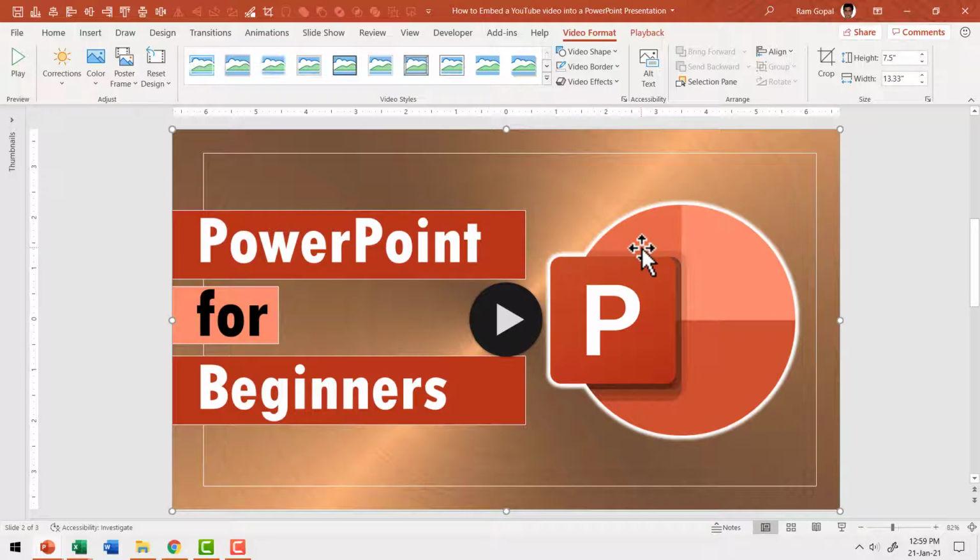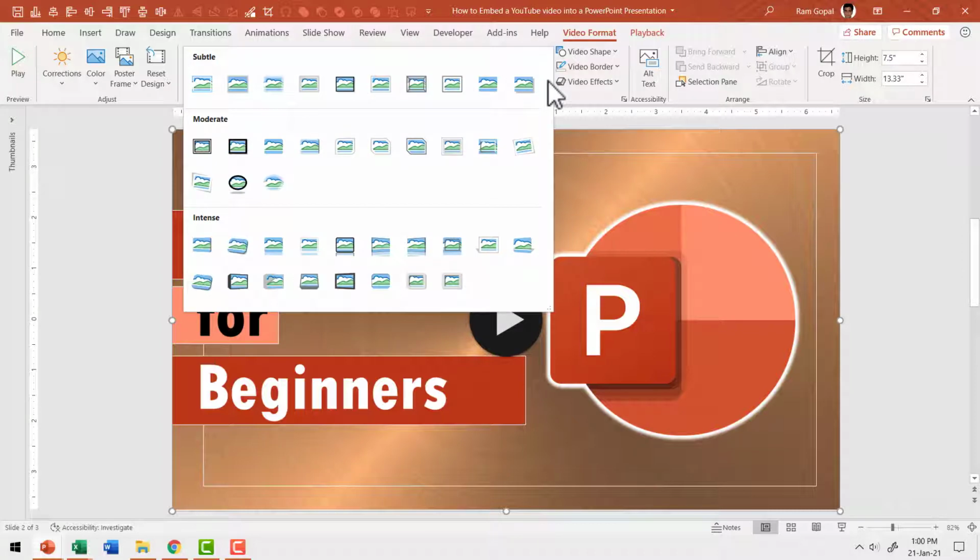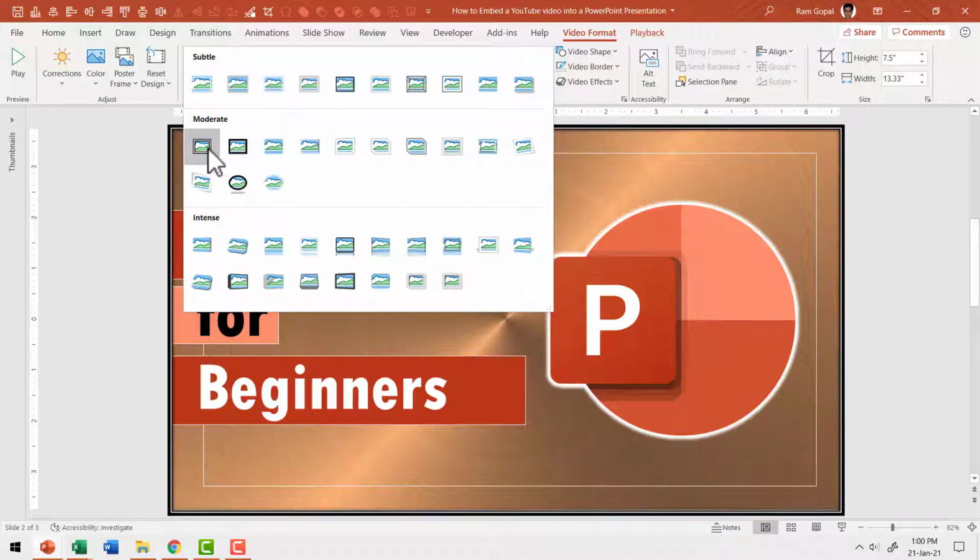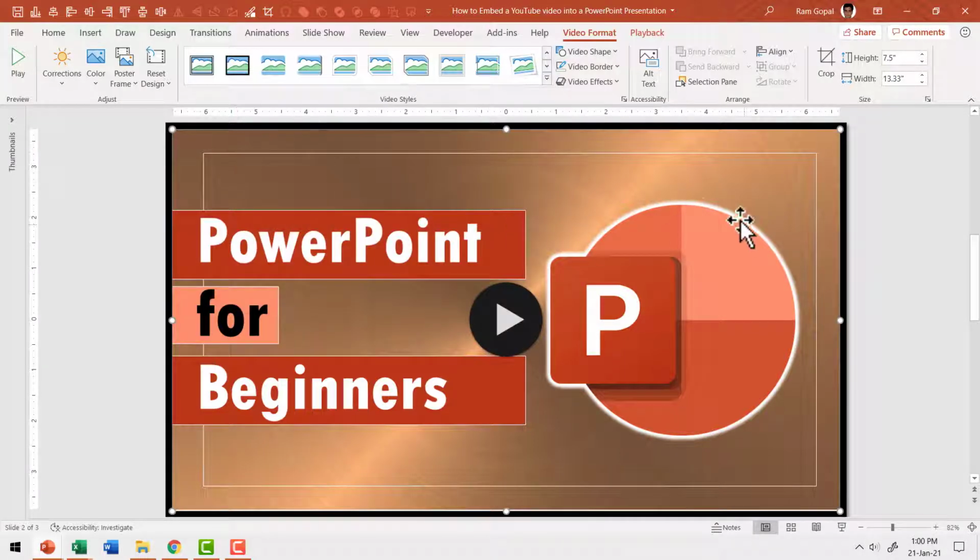We also have the option to change our video style. For example, when I click on this, I can see that there are so many ways in which I can apply the video effects. Maybe I can choose something like this one. There is a nice frame into which the video will play. I like this option. If I want to change the video shape, I can do so.